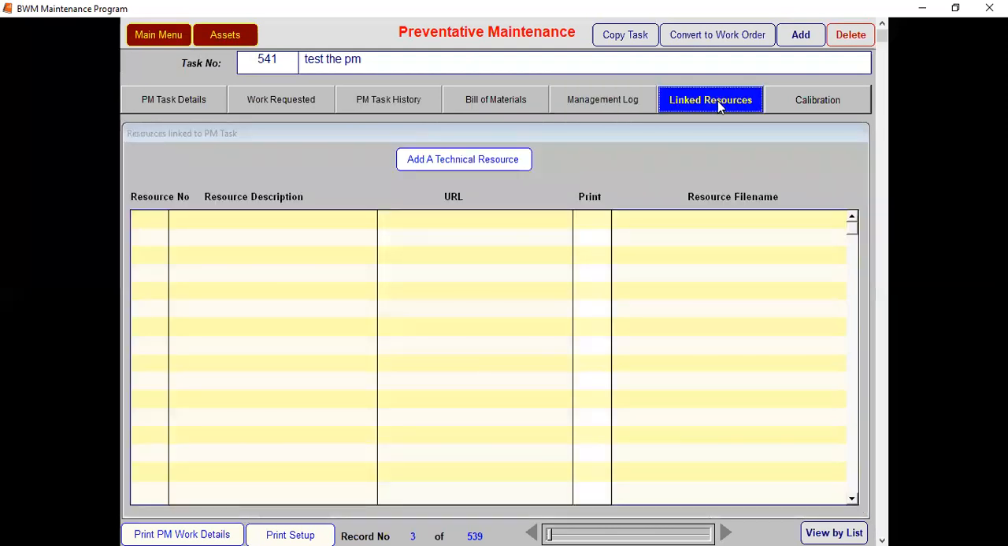Linked resources, that's the same as before. We have the opportunity to link to spreadsheets, pictures, CAD drawings, Word documents, whatever you have, and place them on the back of the PM template. They'll be tagged onto the back of the work order, and you can choose for them to automatically open up with a work order, that type of stuff.